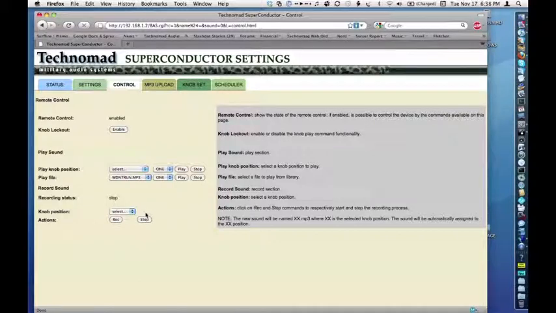You can also examine the recording status of the device, and you can even remotely pick a knob location and trigger recording of live audio to that knob location. So this is pretty nice because it allows someone in a command center to trigger remote recording of sound into the superconductor.